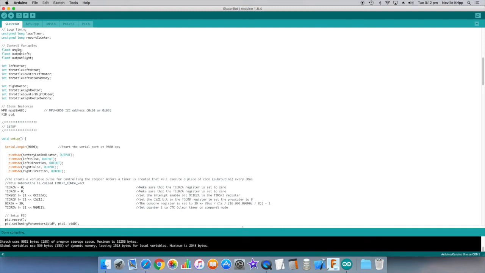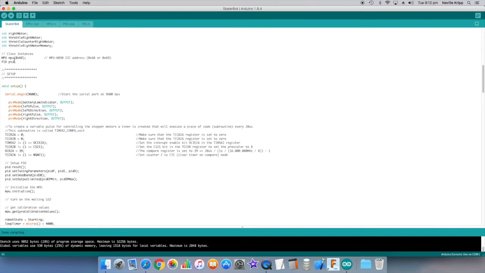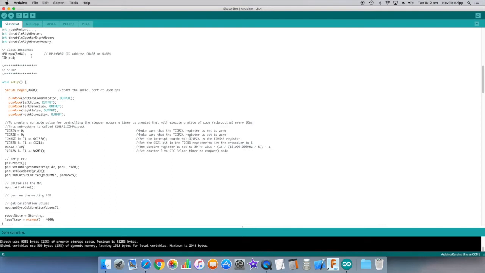Some control variables for the motor drive itself, and then we're actually instantiating the class instances for the MPU and the PID.